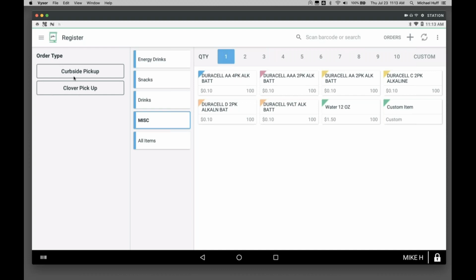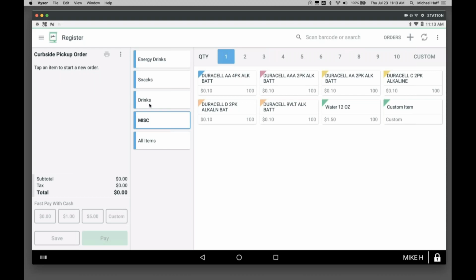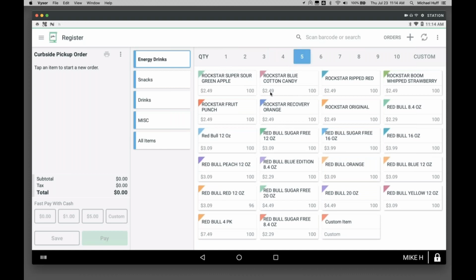I could put that over here, but I'm just going to say curbside again. And I can add a customer to this again if I need to. And it doesn't necessarily have to be an individual customer. It could be the name of a business, right? But in any case, I'm just going to ring up a few items. Let me go back into energy drinks. Maybe they're buying some stuff for their staff here. They're buying some Red Bull.